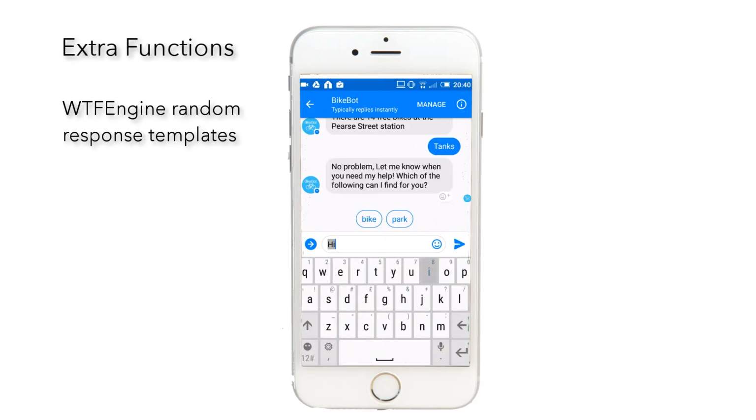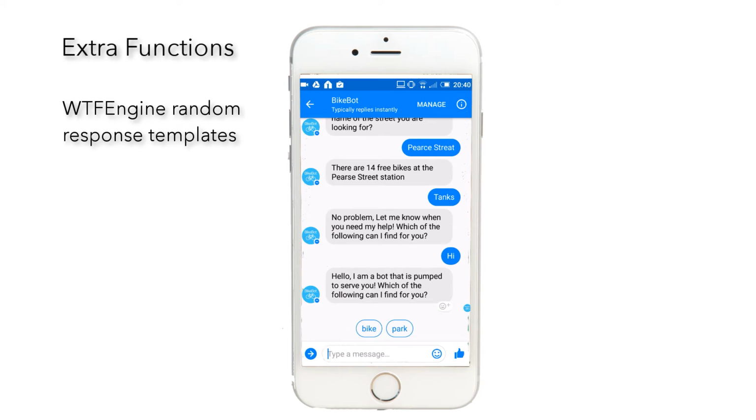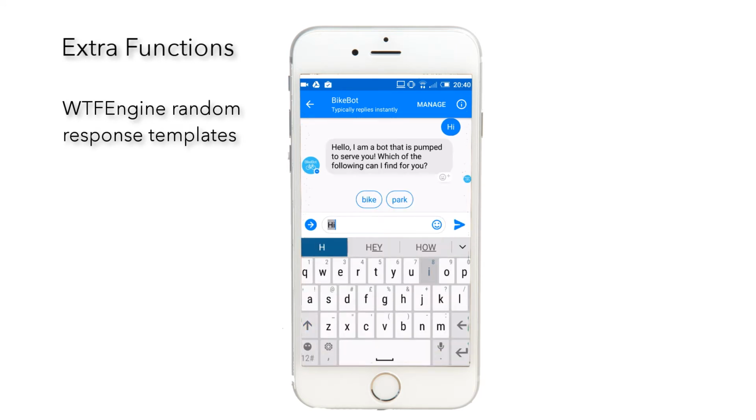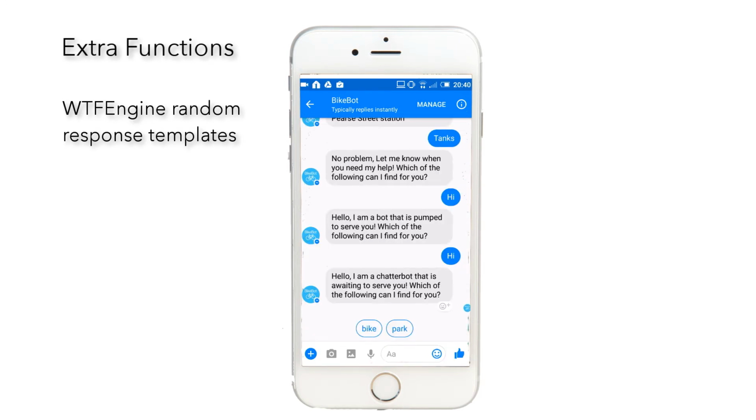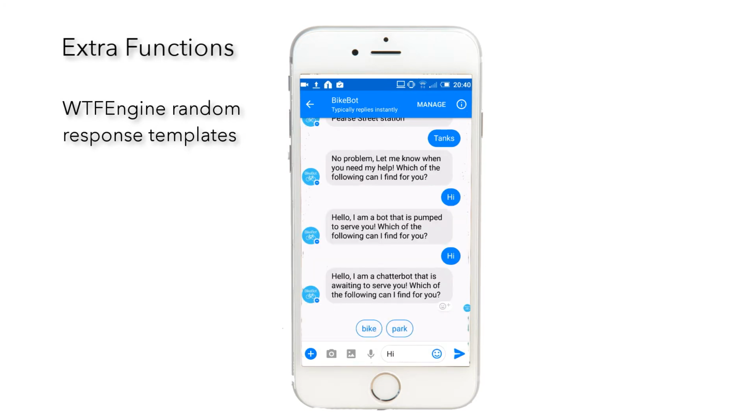The WTF engine creates response templates that help the application to randomize responses and give the user a feeling of uniqueness of each conversation. This demo shows the user sending hi to the chatbot, but the responses from the chatbot are slightly different every time.